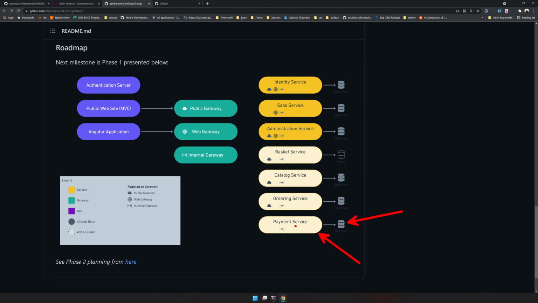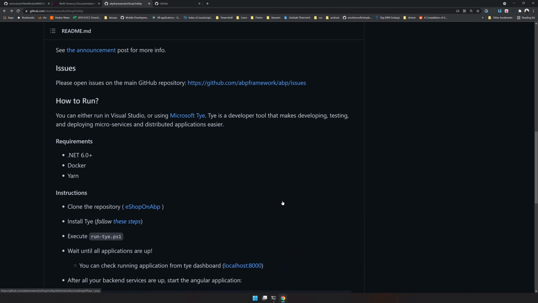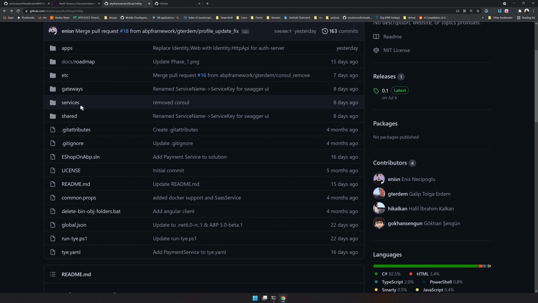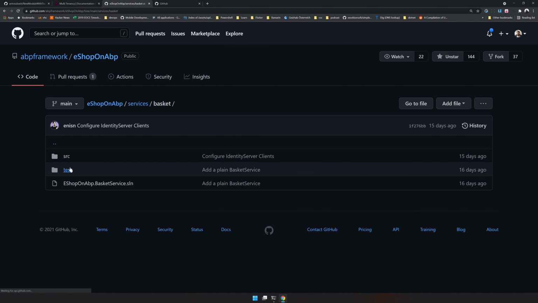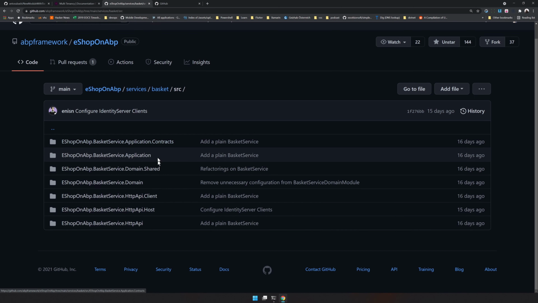Why are we doing this? So once the application grows, we can easily convert this module into a microservice. If you want to explore this eShop application, go and check out all the services, and each service will have an architecture which is similar to a modular architecture of the ABP application.